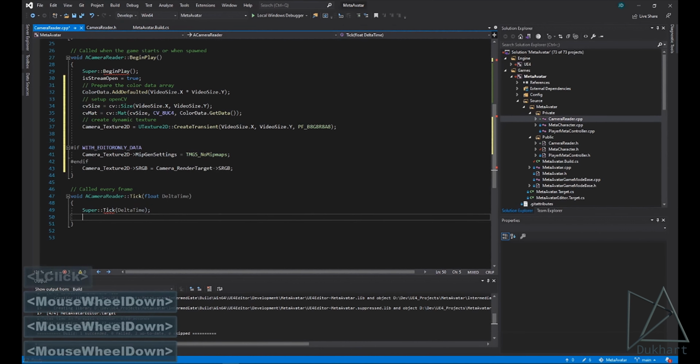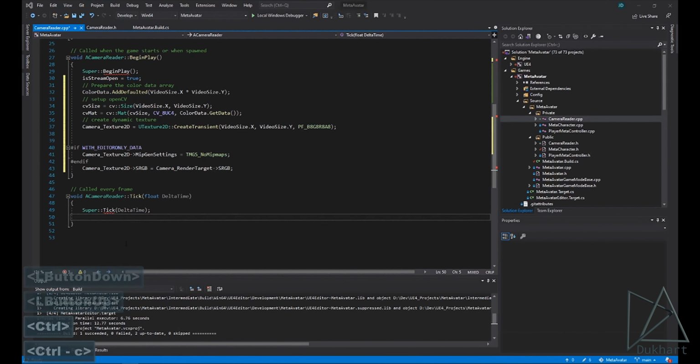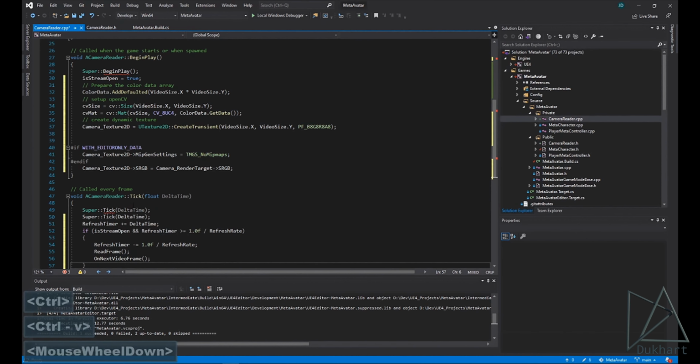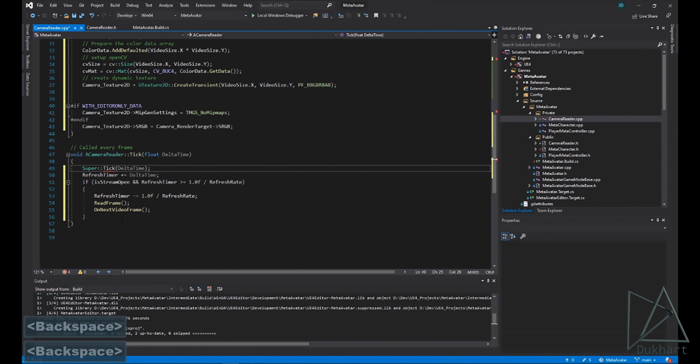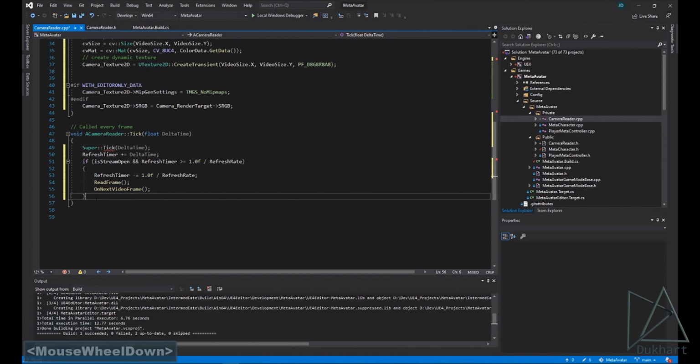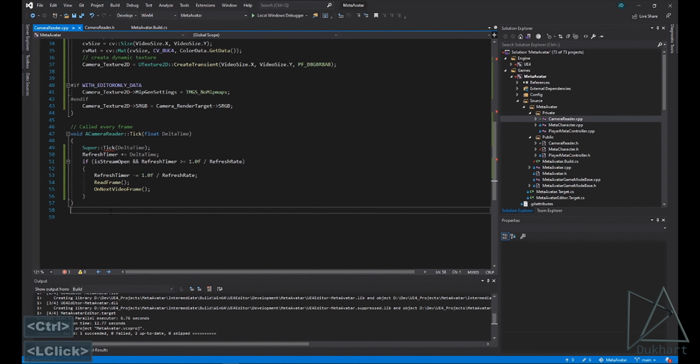Tick's even easier. We basically just count down through our timer, and then if it is time to refresh, we'll call the next video frame delegate for blueprints, and we'll read the frame. For our last function though, things get a bit more complicated. This is when we actually read the frame.